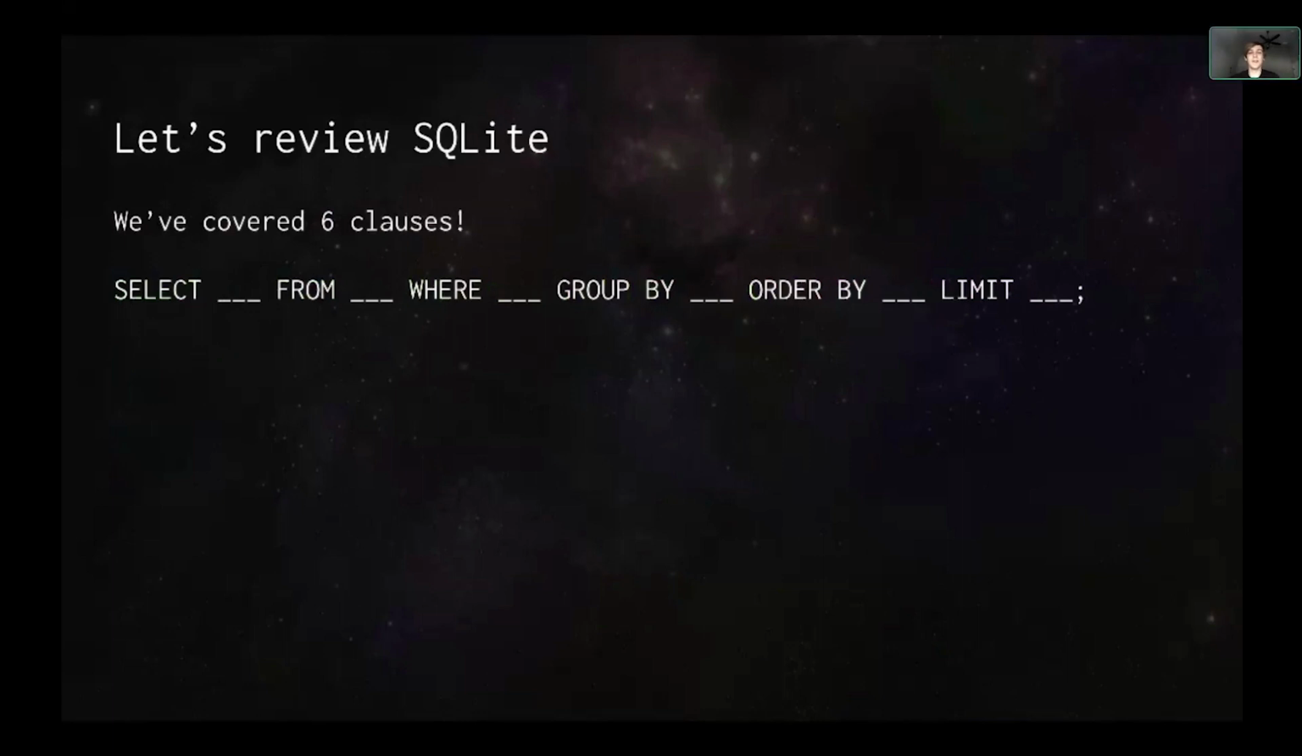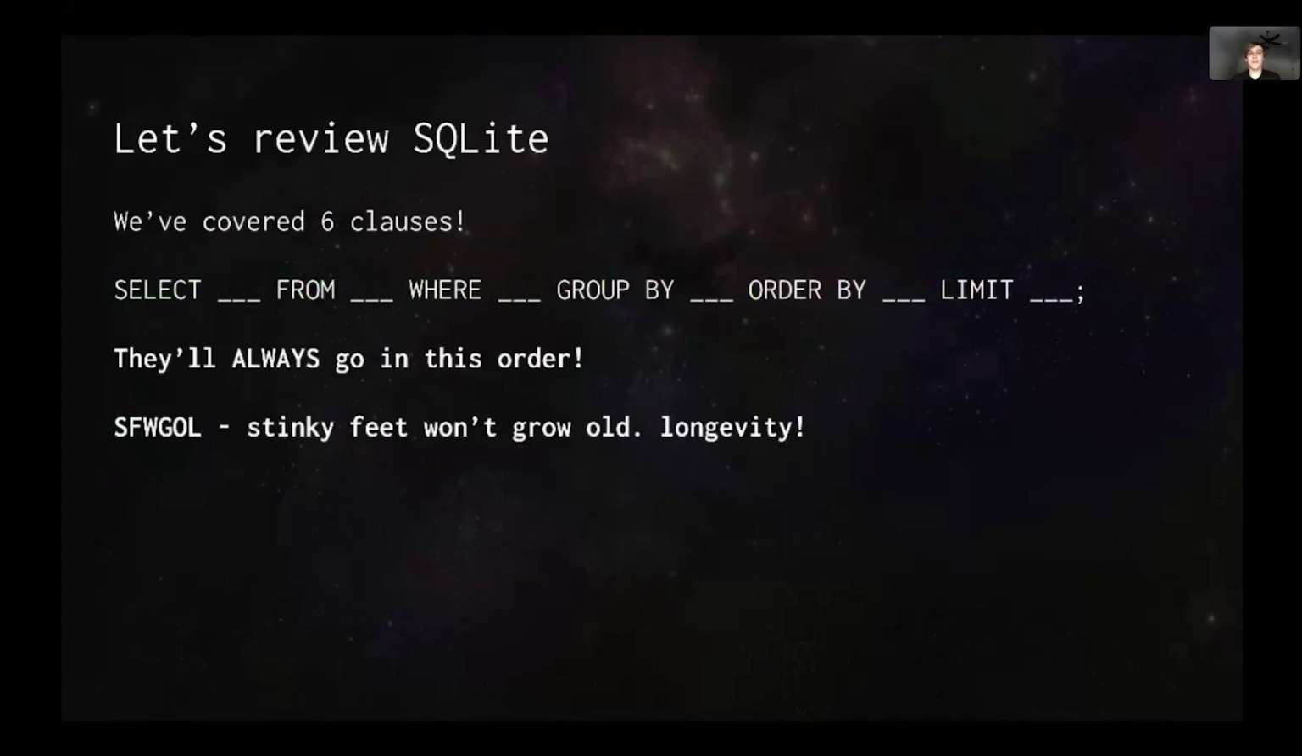So those are 6 clauses. We have select something from some table where a condition is true, grouping by some column, ordering by another column, and limit to how many rows that we want back. And it always has to be in this order. Otherwise, SQL is going to give you an error. So you can remember that with stinky feet won't grow old, longevity.